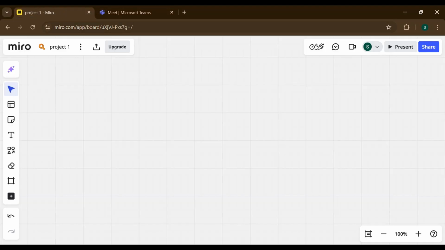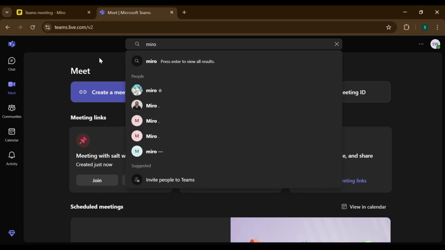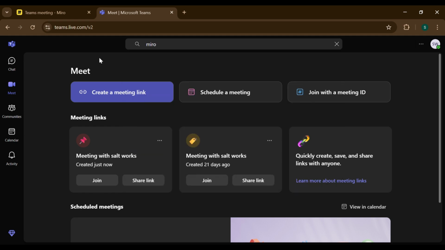In this video, I'll show you how to integrate Miro directly into your Microsoft Teams meetings and channels for seamless collaboration. First, open Microsoft Teams. On the left sidebar, click on Apps and search for Miro. Select the Miro app and click Add. This will install the Miro integration for your team.